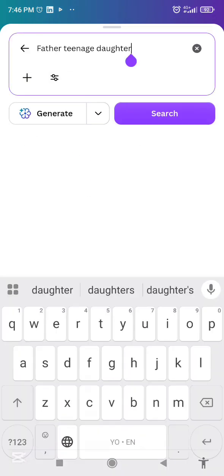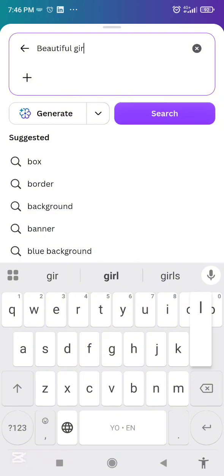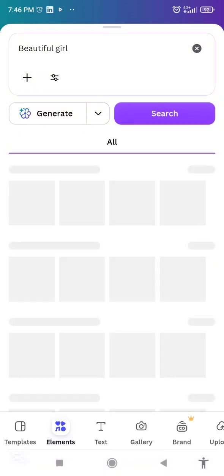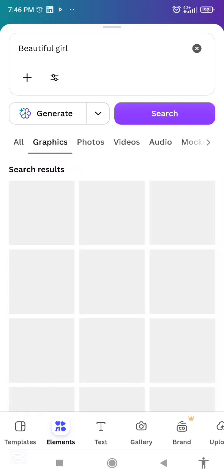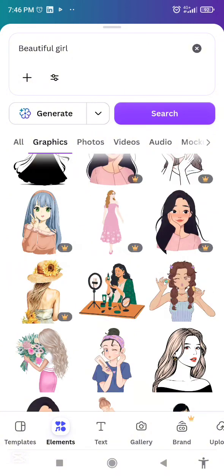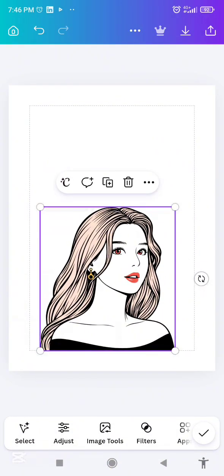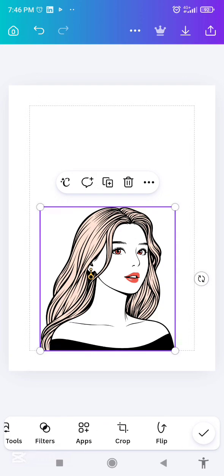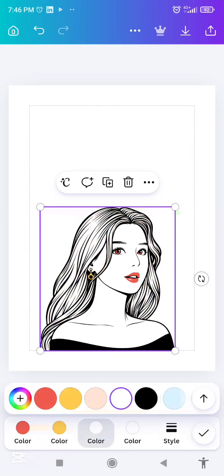This is the blank page. Yes, let's look for a beautiful girl. You have to go to elements. So I like to use black and white pictures and black and white elements, basically graphics. Don't use photos because you can easily edit graphics. And if I'm using Canva Pro, I'll be able to edit the image and make it into a black and white coloring book. But since I don't have the Pro, I have to do it myself.